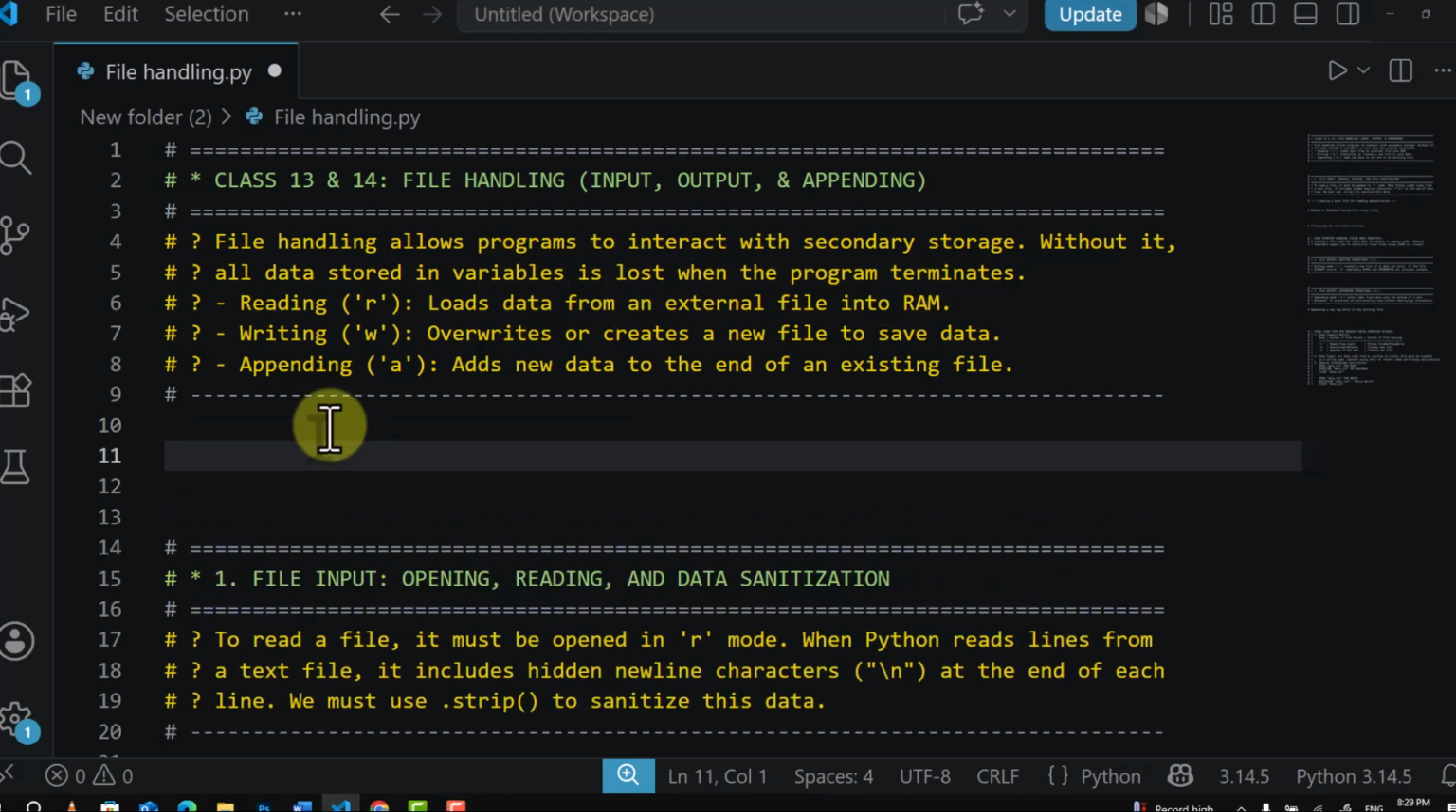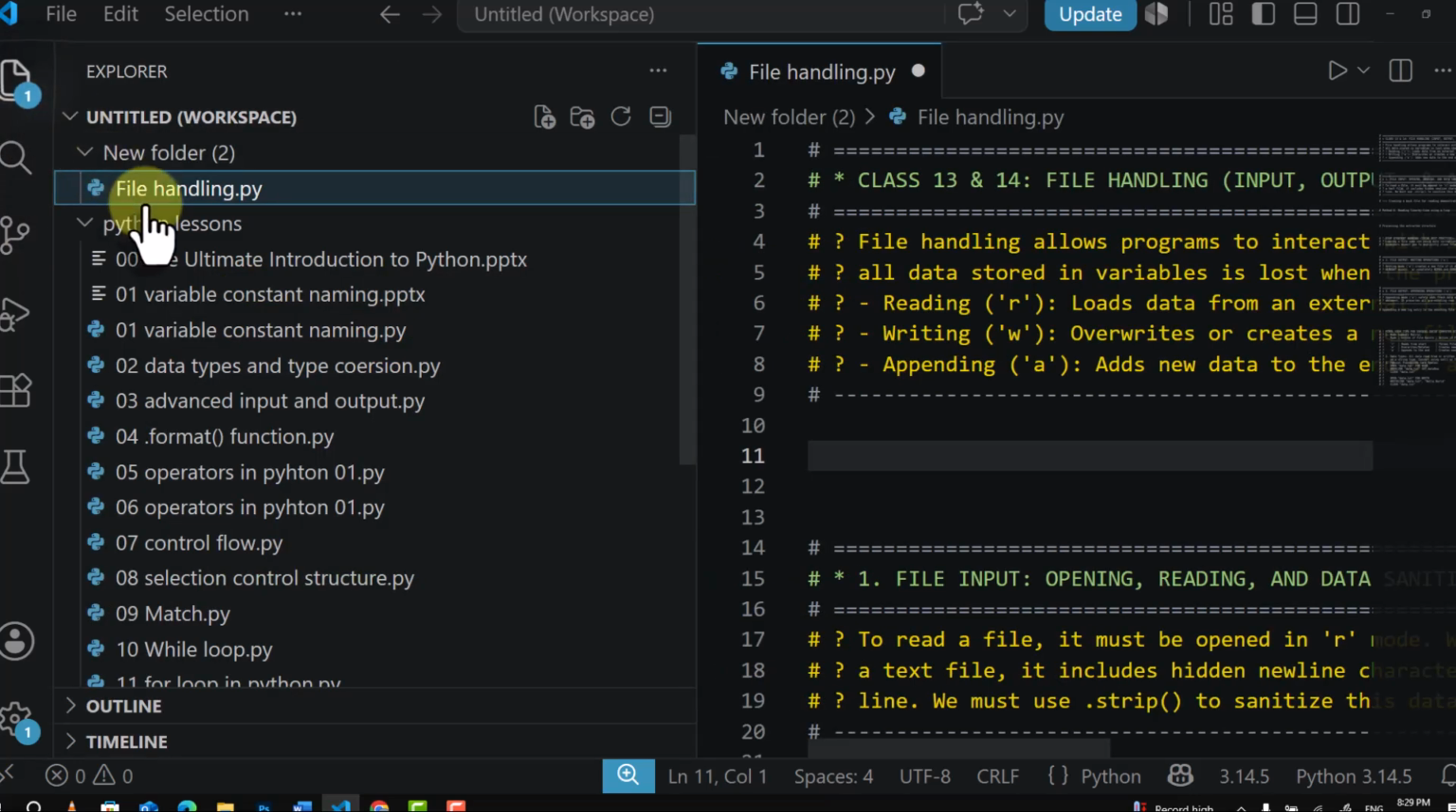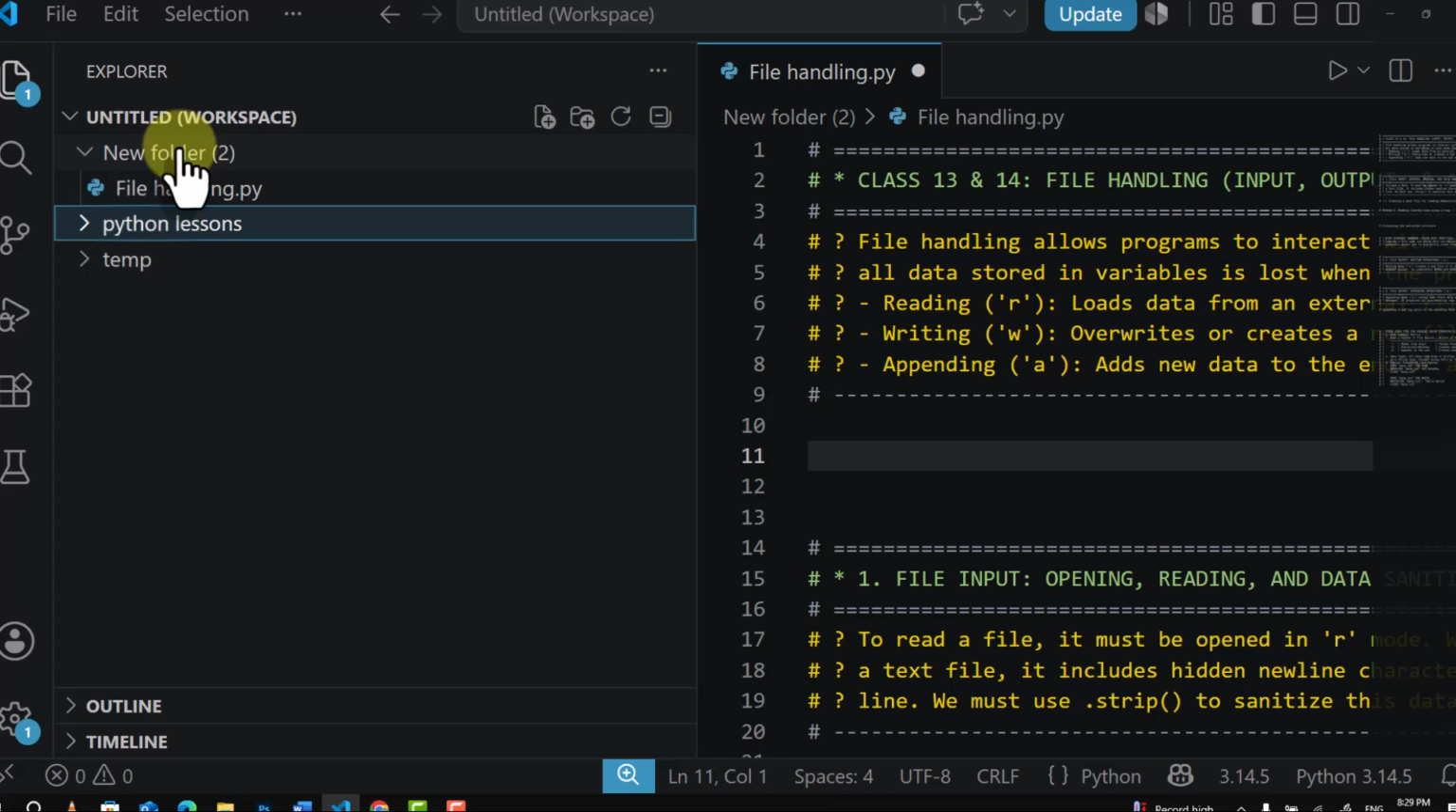We can open a file. For opening a file, we need the file name and also the mode in which we want to open the file. Right now, as you can see, inside this new folder 2, we have only one Python file, handling, and there is no other file.